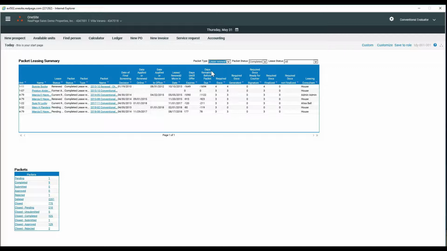For a move-in, we paid attention to the days remaining before packet due day counter, which told us how many days we had from system date to the person's desired move-in date. Well, this is a renewal packet, so we don't have to worry about a move-in date, but instead we are going to pay attention to the days until offer expires column. This column is extremely important to renewals.